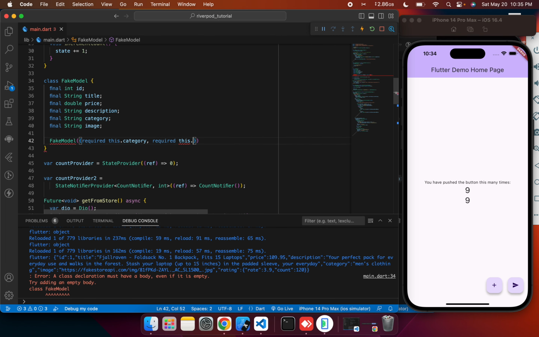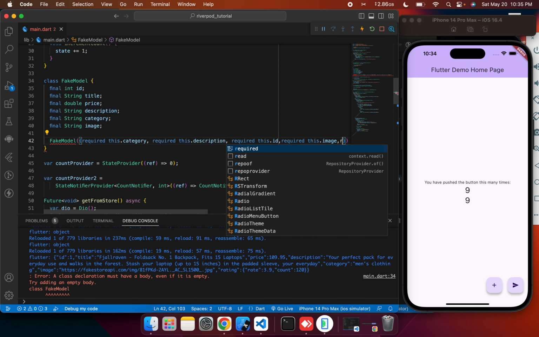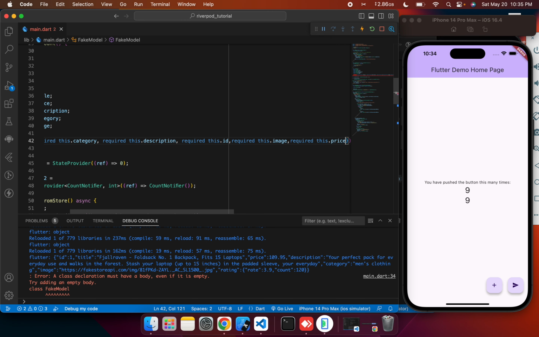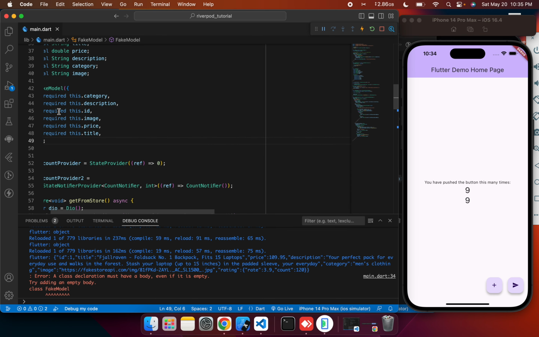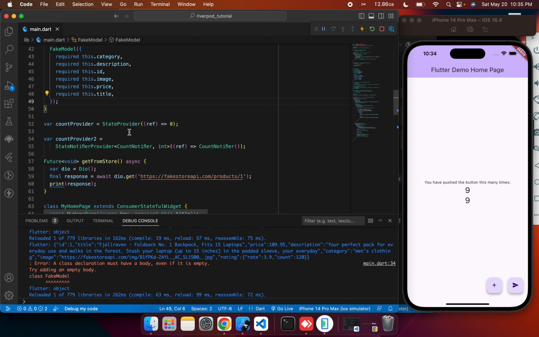Required this dot, required this dot, required this dot, so we go again, required this dot. I think that's all. So we've created our model, right?